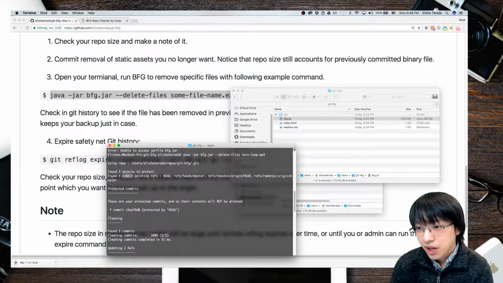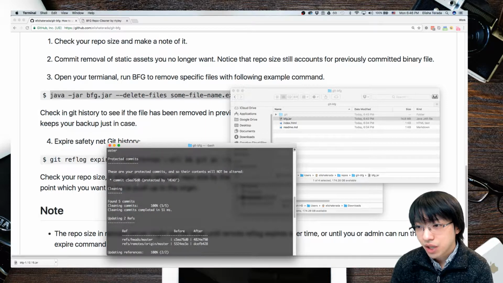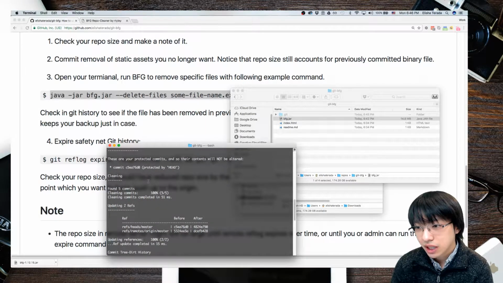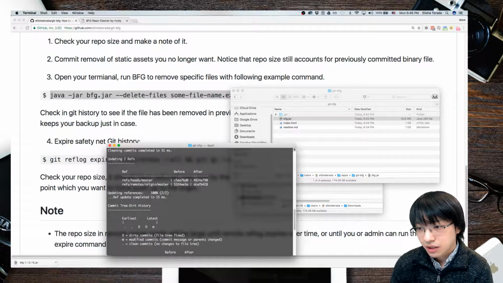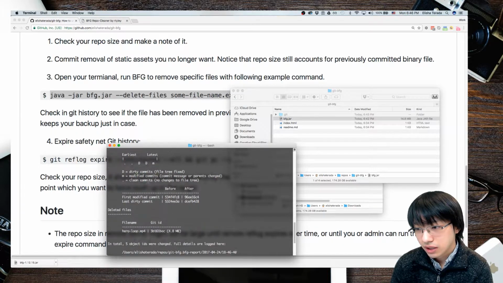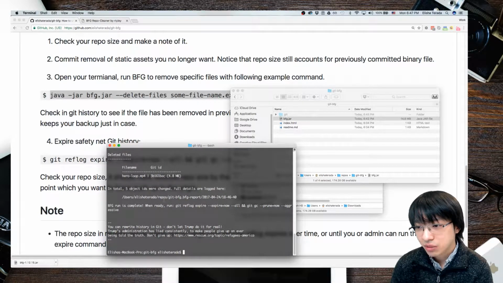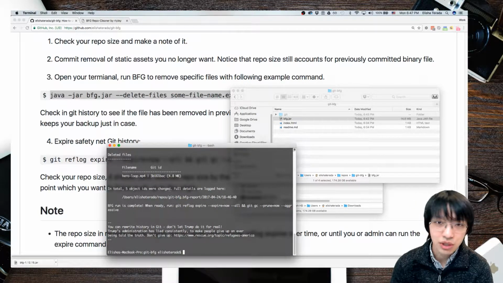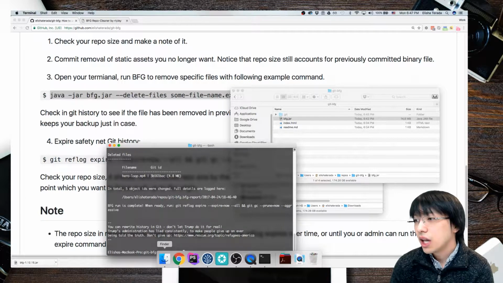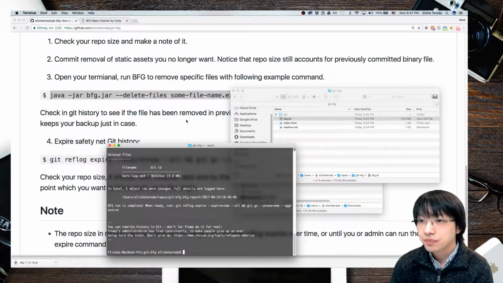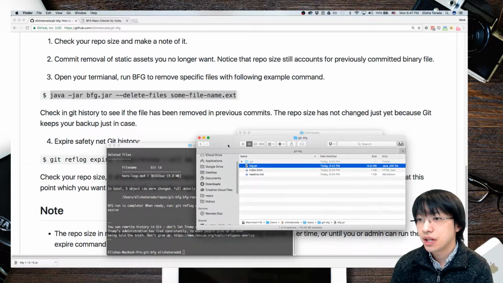Found 3 objects to protect. Found full commit, cleaning. And then it should find the file, hero loop.mp4, 4.8 megabyte. In total, 5 object IDs were changed. It kind of gives you all the log to see what happened. Check in Git history to see if the file has been removed in previous commits.